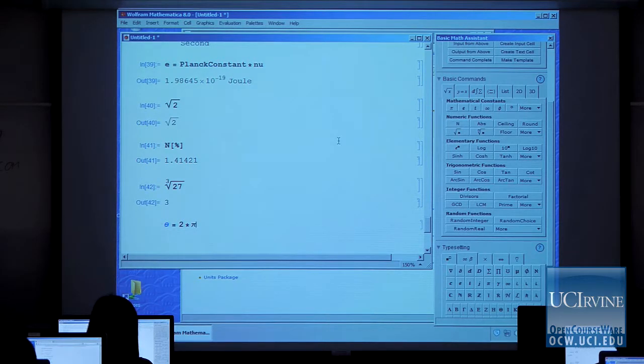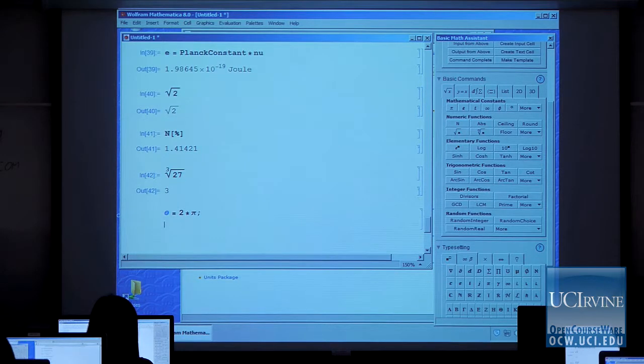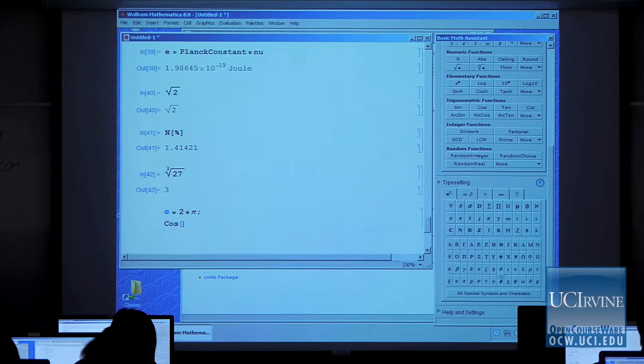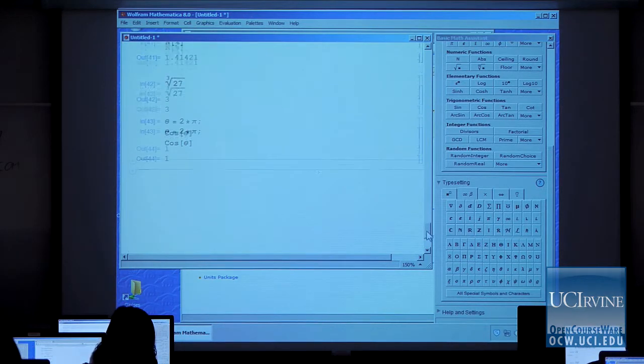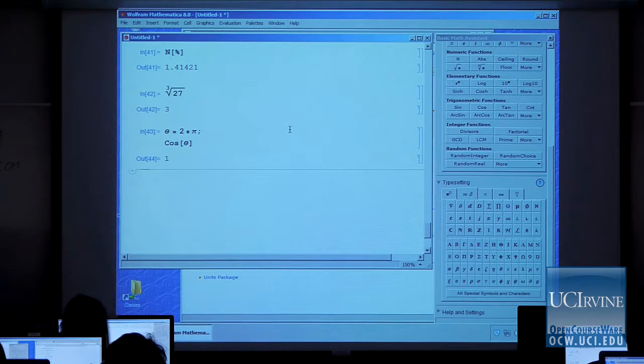and semicolon, and now I can ask for the cosine of theta. And I get 1. Okay? So what's the point of using these palettes? Well, you can make your inputs look a lot more like the way they look in books and things like that.